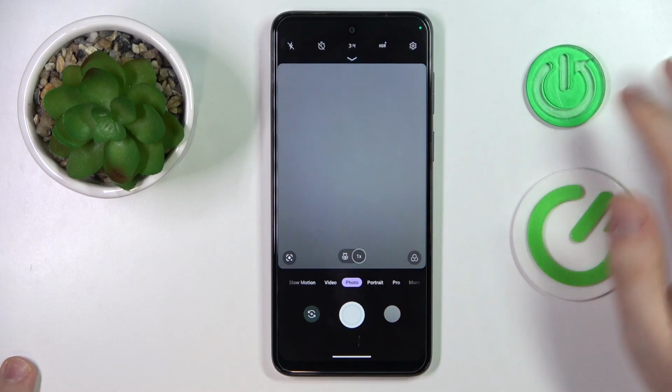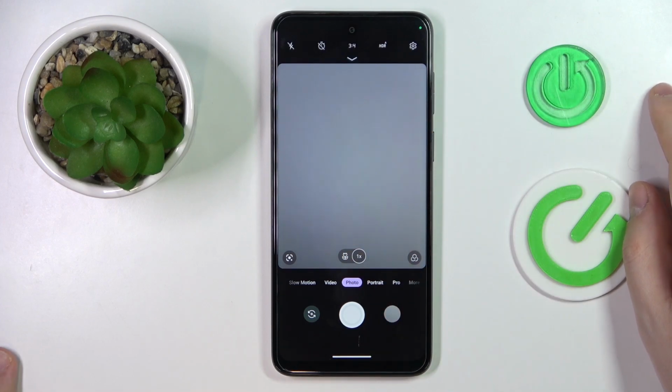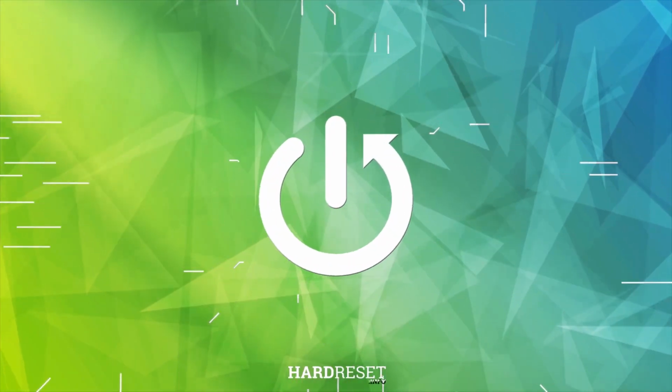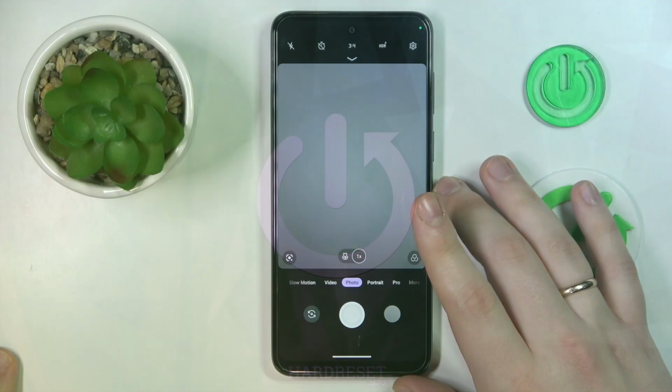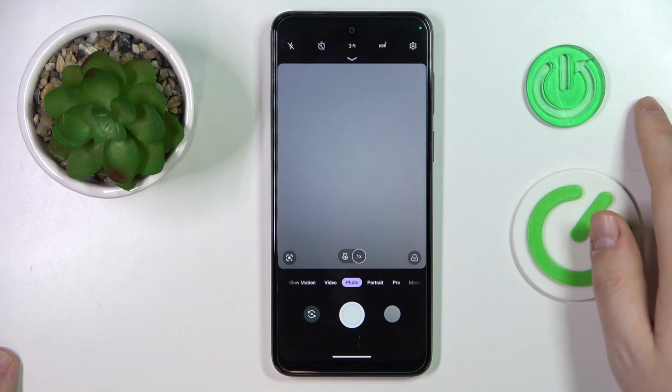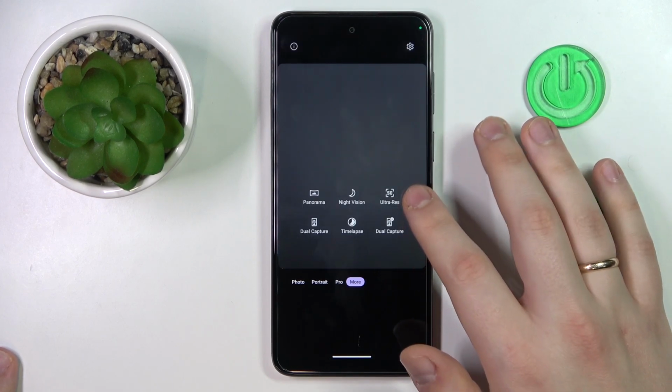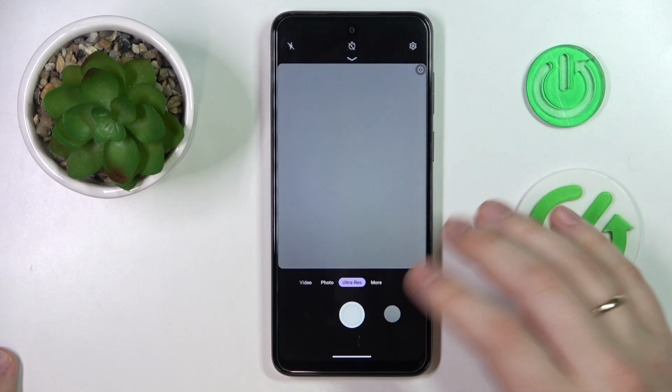This is Motorola Moto G13, and in this video I would like to demonstrate that you can take higher resolution photos with more details using the camera of this device. So you can do that in a few very simple actions. Just launch the default camera app, go into More section, and enter the Ultra-Res mode.